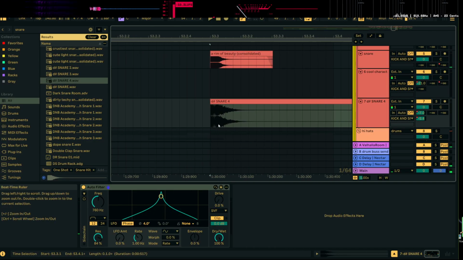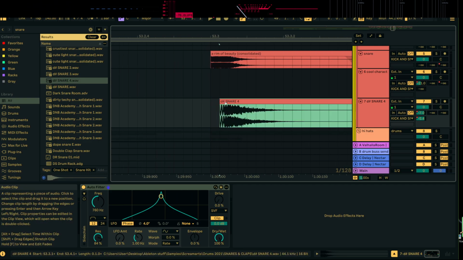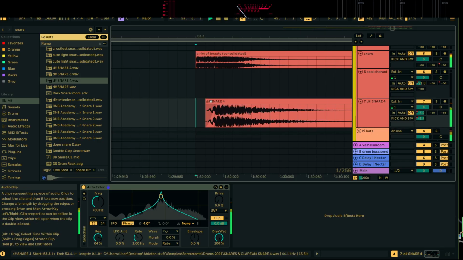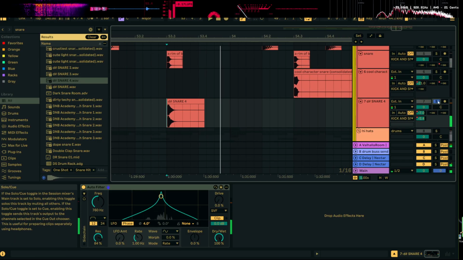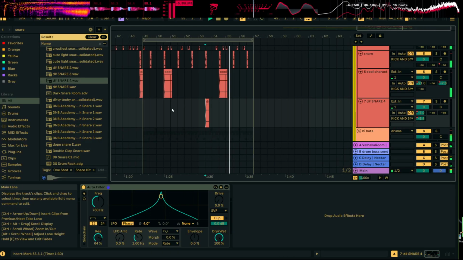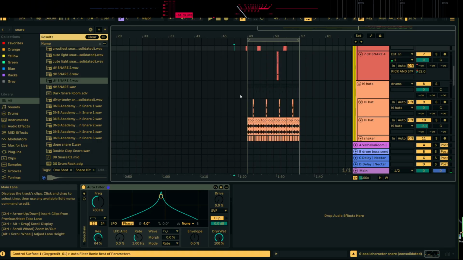Again, I don't want the transients to hit because it will fuck around with our original snare, so I might just do that. Zoom in a little. It's a little tonal. Alright, we're getting there.